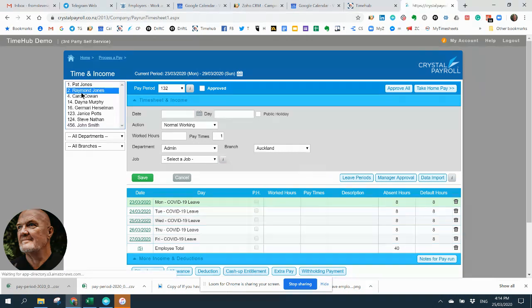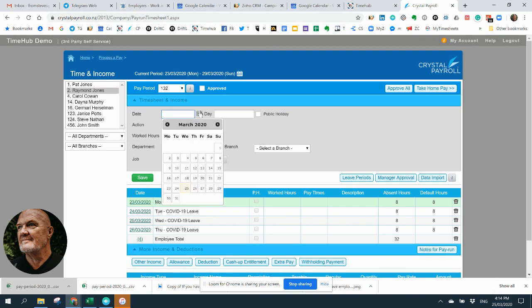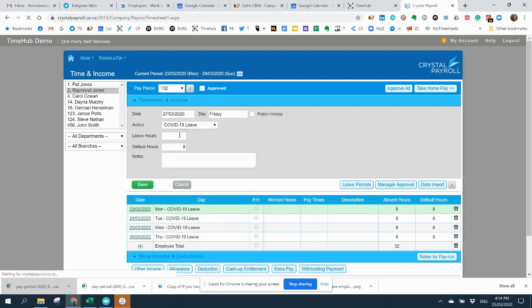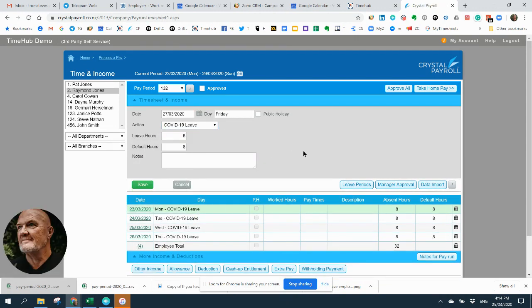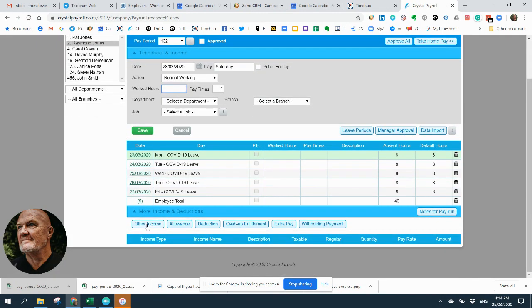So I'll just go to another one. So that's how I went and changed it. So in this case here, I'm going to show you how I would actually load it manually. So if I go in here, I want to now do the 27th. So we've got the rest of the week in there. I would choose COVID-19. I would put in the employee's normal hours and I would save it. So I'd still do the other income down the bottom and then still do the loading of that for this particular employee if I needed to add the additional payment. So that will cover getting in the leave.